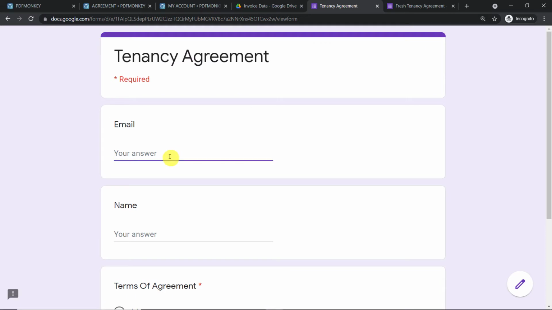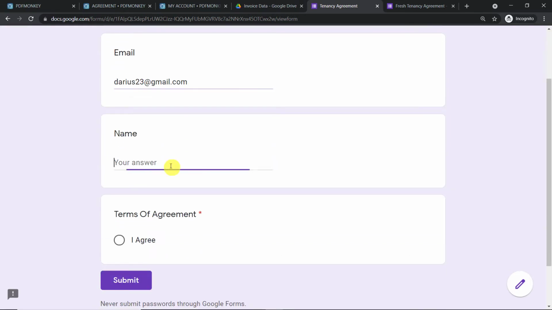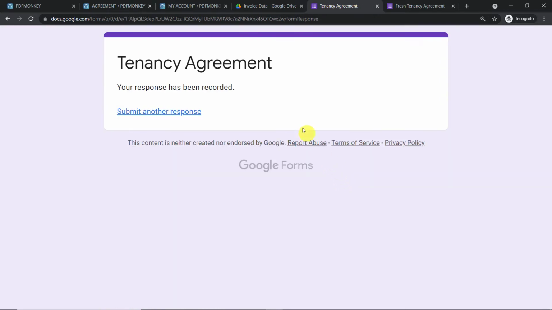Here we are going to enter the details of a dummy person. We have a guy called Darius, and this is the email address of Darius: Darius23@gmail.com. Then we have his email. Okay, so this is the email, and the name is Darius. For the terms of agreement, he's just clicking on agree, and let me click on submit. So the submission has been made by Darius.